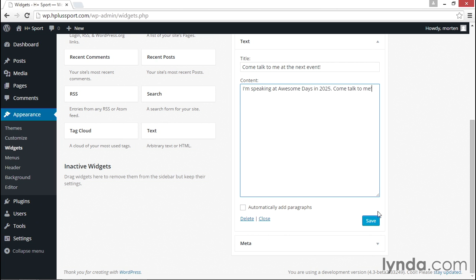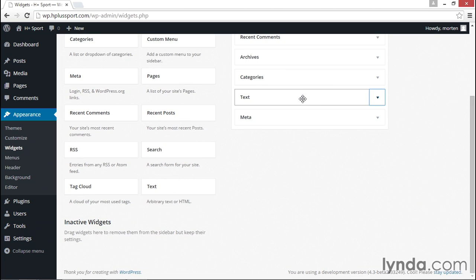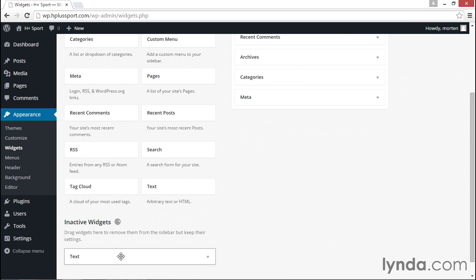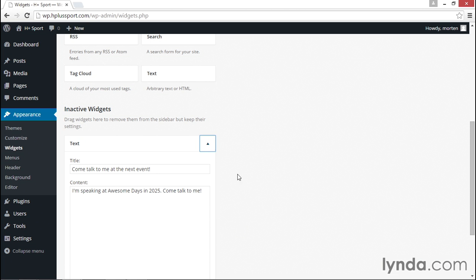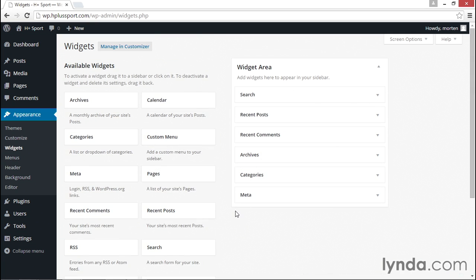So let's say you create a new text widget with some custom content, for example, an ad about this awesome days thing that's happening in 2025. And then you realize, you know what, 2025 is really far away, so it might not be a good idea to have this in my widgetized areas right now. I can grab that text widget and place it in inactive widgets. That way, my customizations are saved rather than wiped out, and I can bring it back from memory later.